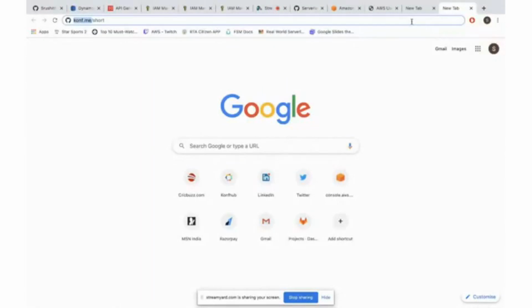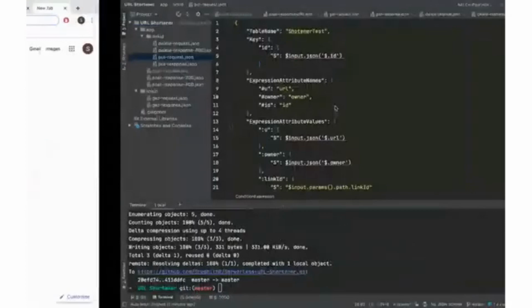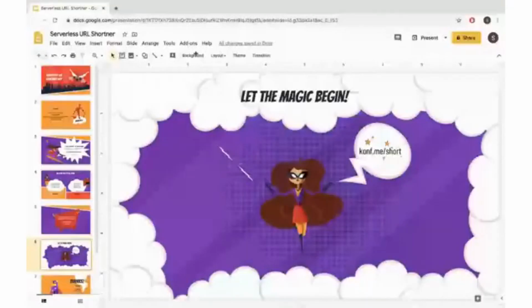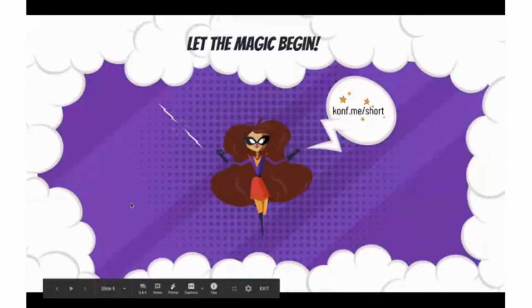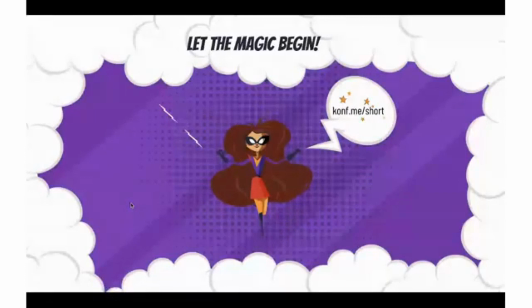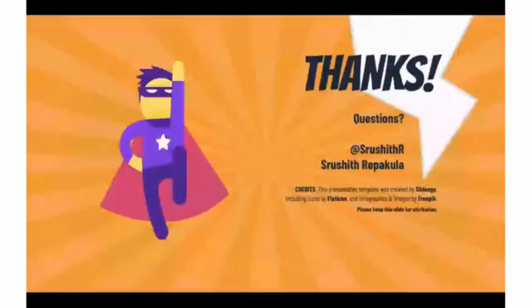So that is all from my end. I will quickly go to the presentation and see if there's something that I still have to complete. Yeah, this is the shortened URL. I hope we did some magic without Lambda functions. I'm a very big fan of Lambda functions, so we did something without it. So I'm really excited. I hope you guys were.